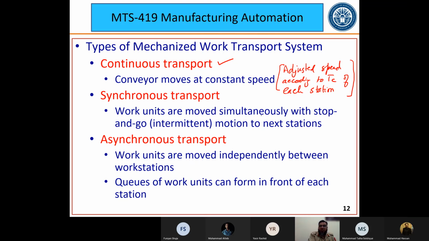ये जो आपको यहाँ लिखा हुआ नजर आ रहा है कि एक कन्वेयर लेट्स सी बिल्कुल ऐसे स्लो मूवमेंट वो करती जा रही है, इट इज कंटिन्यूस ट्रांसपोर्ट. और जितनी देर वो पार्ट आपके सामने से गुजरता है आपके स्टेशन से, you work on that product or on that item while it is moving on the conveyor. So this is the continuous transport system.